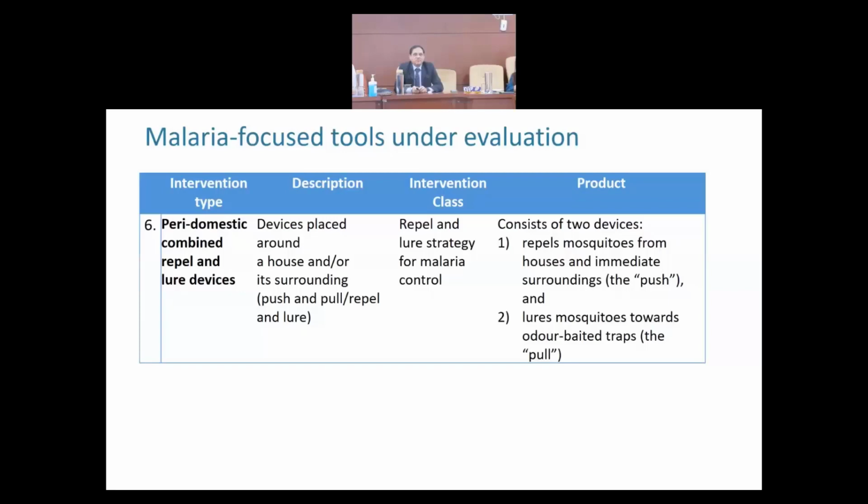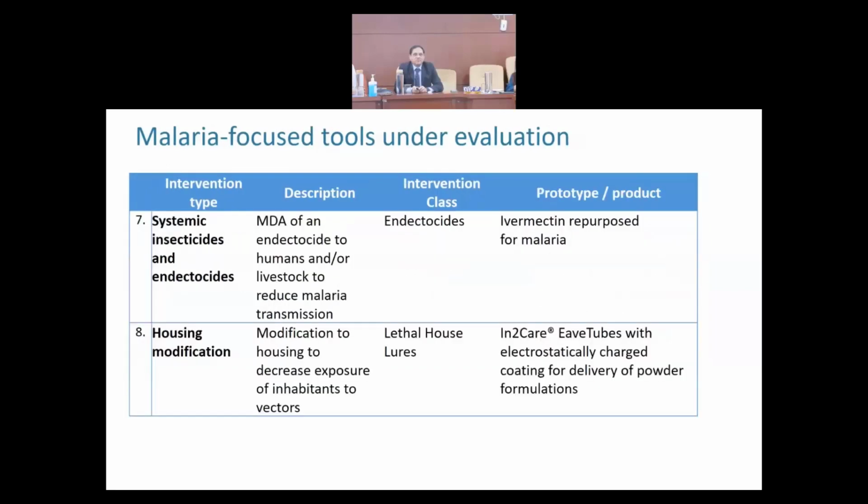And there are other devices that will lure the mosquitoes. They will attract them into those devices, and the mosquitoes will come in contact with some insecticide kept inside the device or trap, and this is called an odor baited trap. So this is the push and pull technology, which is also being tested by some manufacturers, and it is still to be seen whether these interventions will become operationally feasible.